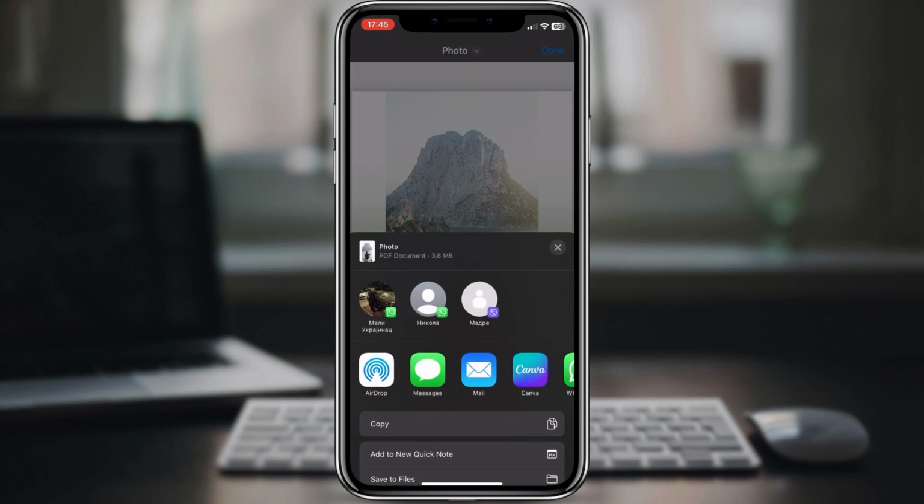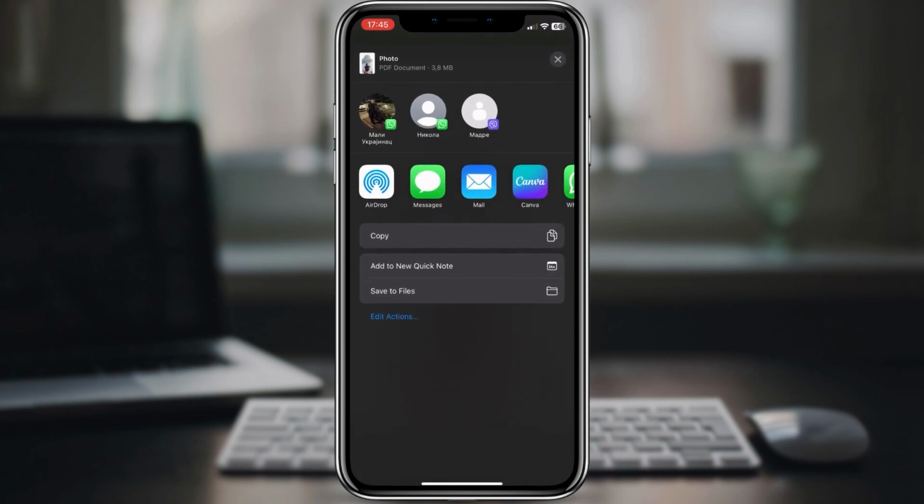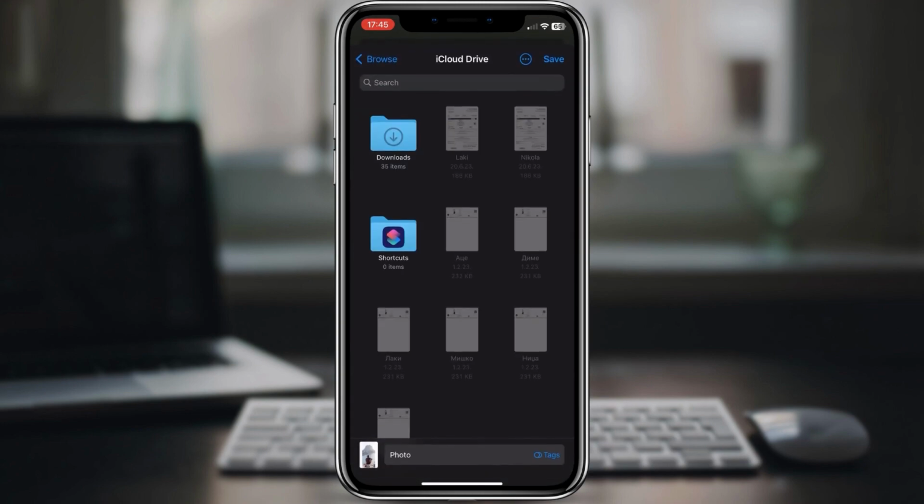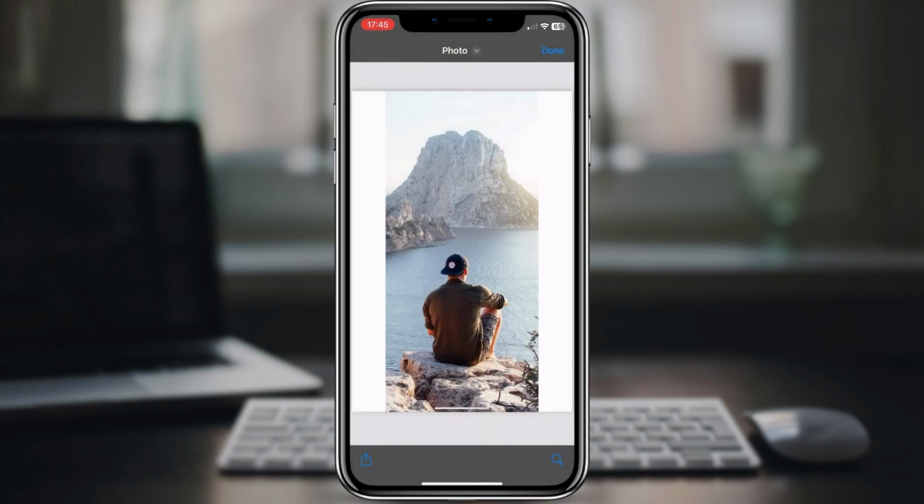A new set of options will pop up. Scroll down to find Save to Files. Tap it. Now, select where you want to save your PDF, give it a name, and tap Save. Your image is now a PDF, ready to be shared, stored, or sent. Converting images to PDFs on your iPhone is quick and easy.